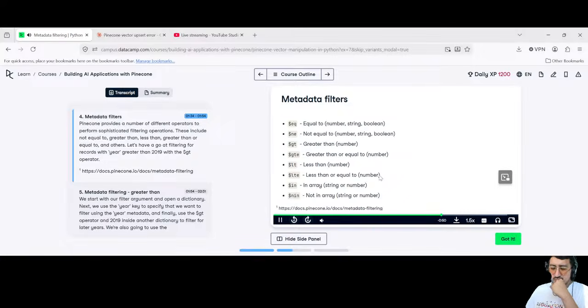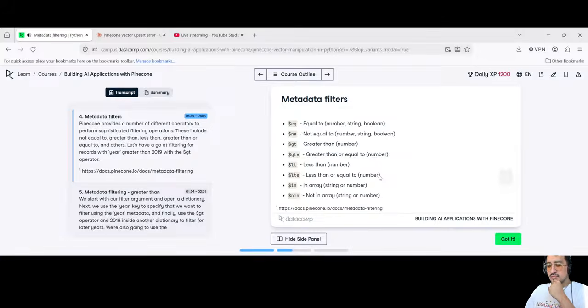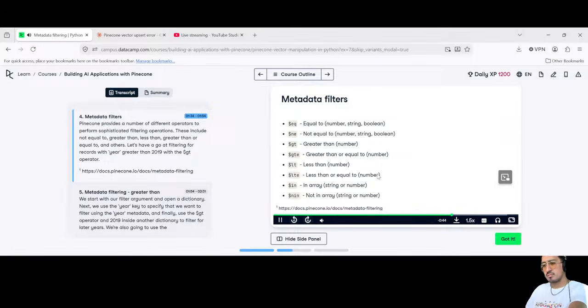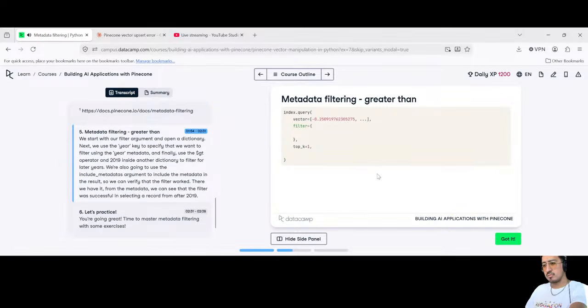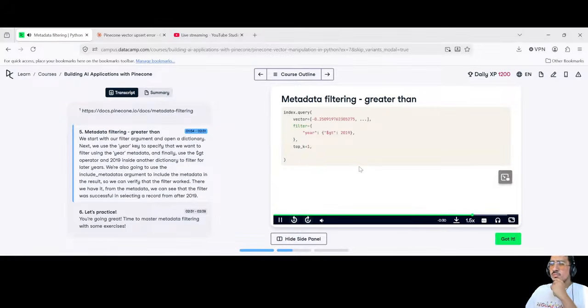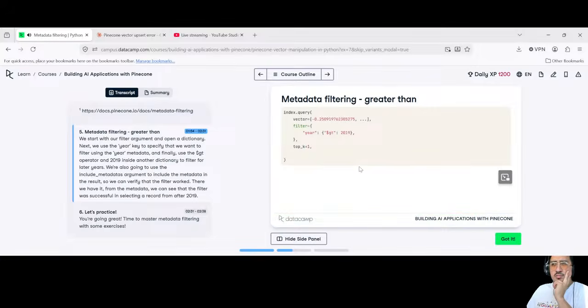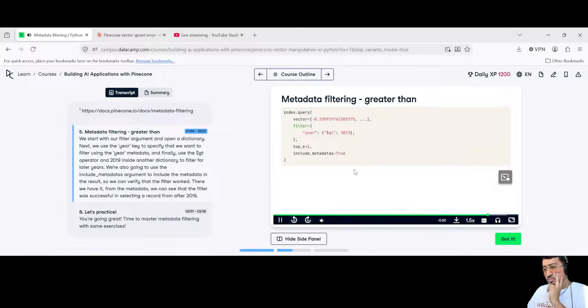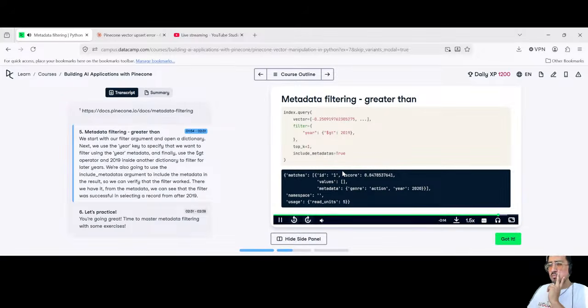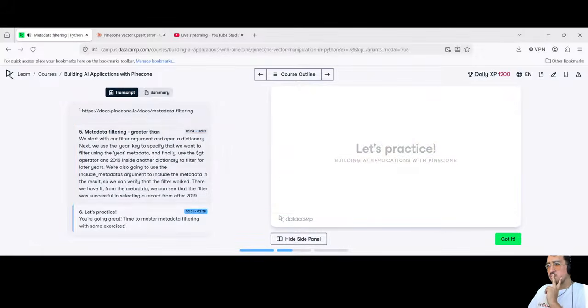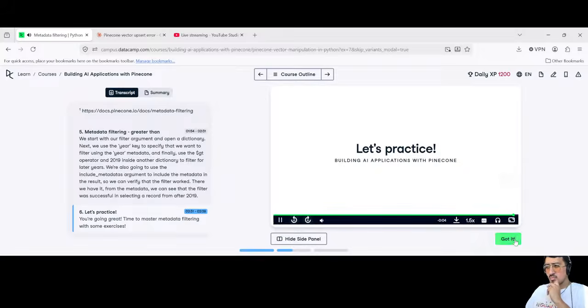Okay. Let's have a go at filtering for records with year greater than 2019 with the $gt operator. We start with our filter argument and open a dictionary. Next, we use the year key to specify that we want to filter using the year metadata. And finally, we use the $gt operator and 2019 inside another dictionary to filter for later years. We're also going to use the include_metadata argument to include the metadata in the result, so we can verify that the filter worked. There we have it. From the metadata, we can see that the filter was successful in selecting a record from after 2019. You're doing great. Time to master metadata filtering with some exercises.